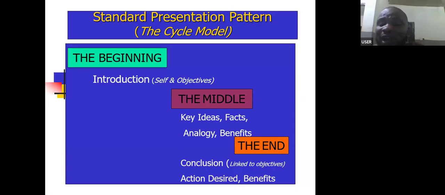Introduction, the middle, key facts: know your key idea, key facts, analogies, benefits. At the end, conclusion: link your conclusion to all objectives. If my aim is to cook egusi soup, my objectives are going to the market, buying the egusi, preparing the kitchen, washing plates, pots, oil, fry, everything, and at the end is egusi. When I'm concluding, I will say, my journey to the market was successful. Egusi was purchased at the budgeted price. Coming back to the kitchen, you see, I'm linking my conclusion to each of my objectives.